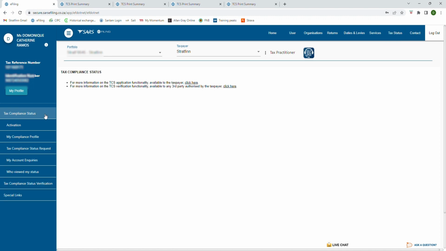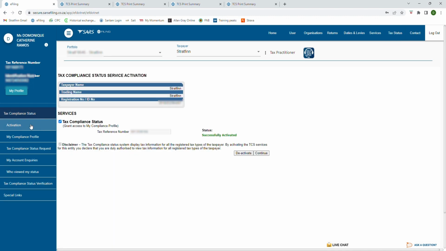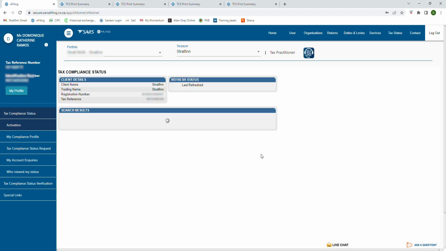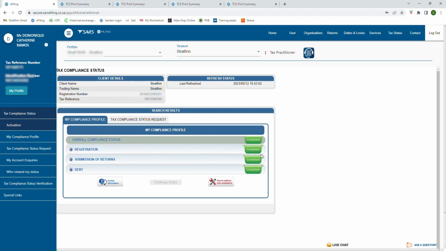Thereafter, move over to the left-hand side of the screen and you will see tax compliance status. You need to select the activation button and you need to tick tax compliance status in order to activate it, and you need to tick the disclaimer. Thereafter, hit the continue button and it's going to direct you to the tax compliance status page.